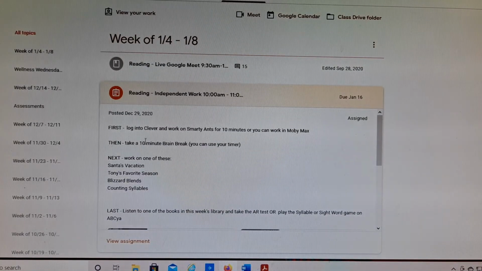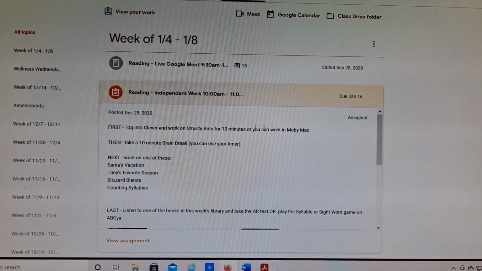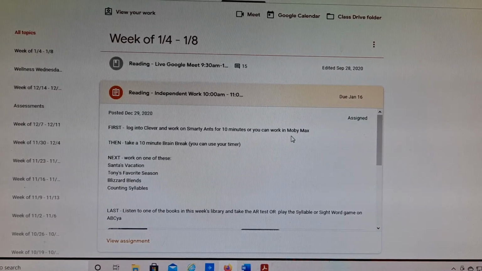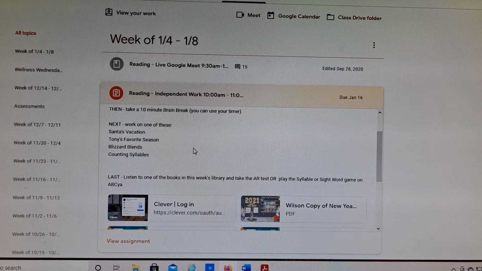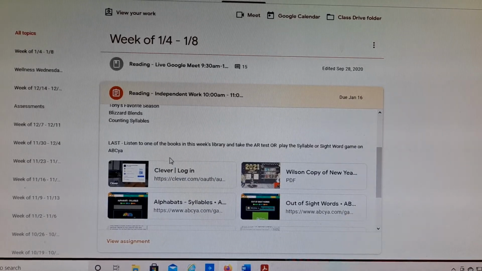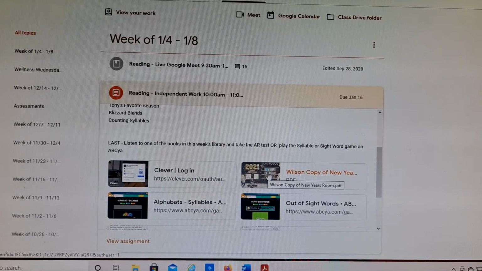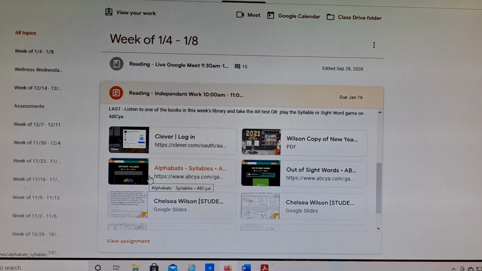As always, my instructions are here to log into Clever, work on Smarty Ants or MobyMax. I did go ahead and get that subscription for the rest of the year just in reading for the kids. And they can take a brain break. Then they're going to work on one of their worksheets or the daily worksheet that we have. Then they can pick a book from the library to read. They could play the alphabet syllables game, or we have our sight words game.